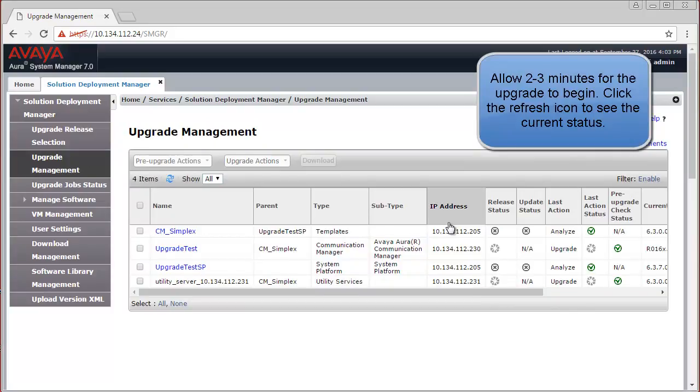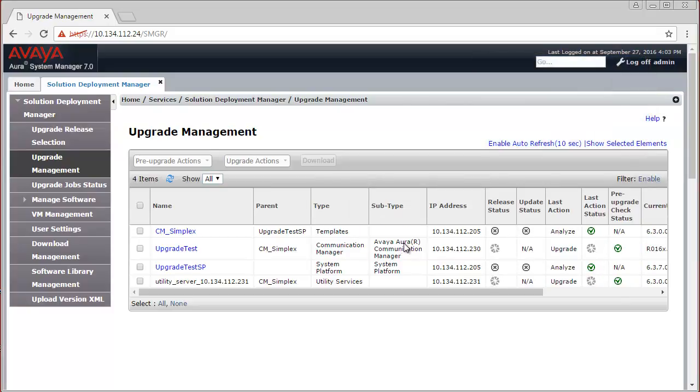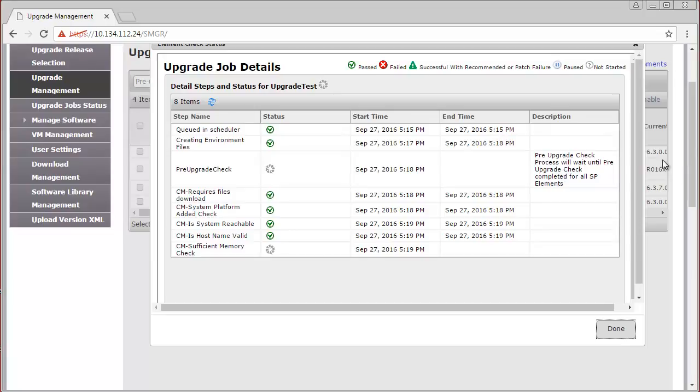After refreshing the upgrade management page, the last section's status column now shows a running status for the Communication Manager and also for utility services. If you click on the small progress wheel, you can observe how the upgrade is progressing.